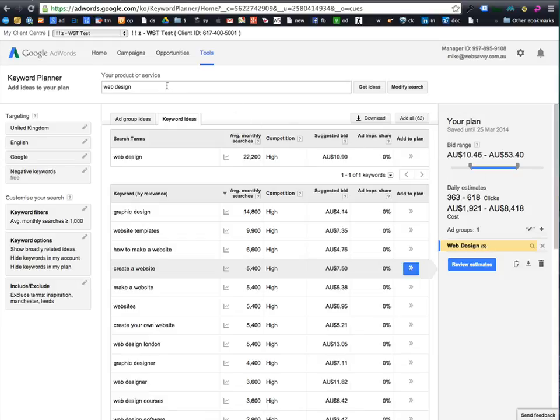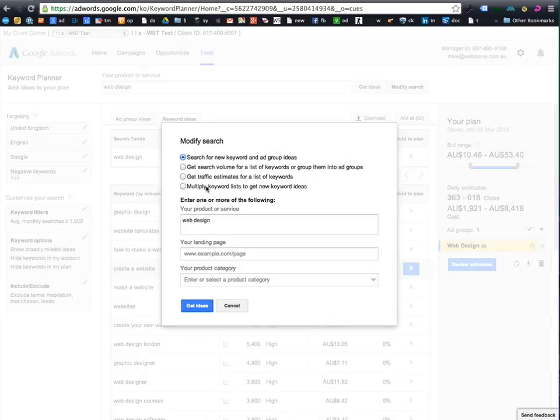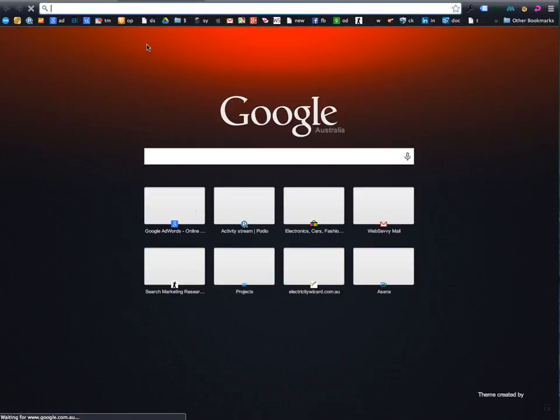Right, what I really want to show you is, let's go back to modify search. So this is essentially where we started. It just looks a little different. We have our 4 choices. We're sticking with the top one for now. And this time, instead of using a keyword up here, web design, this time I'm going to use a landing page. But here's the little trick. So you don't have to use your own landing page. You could find a competitor.